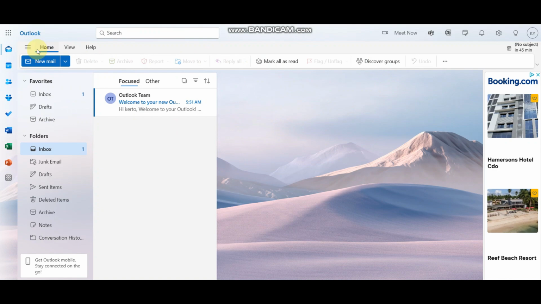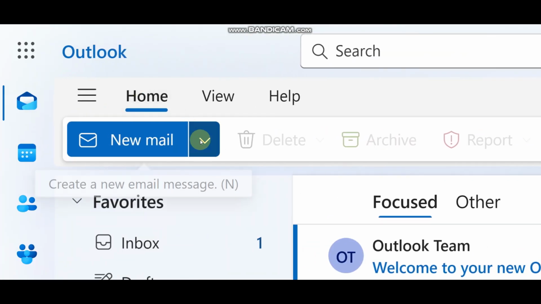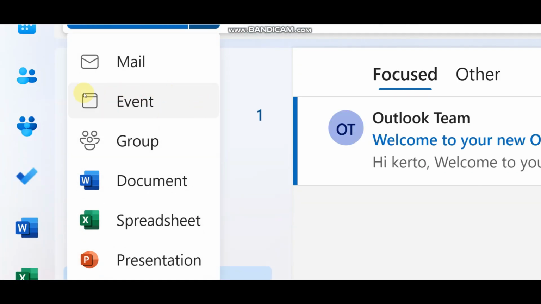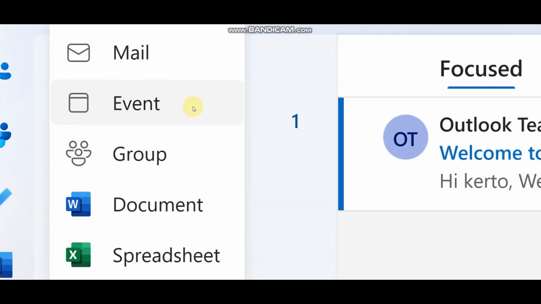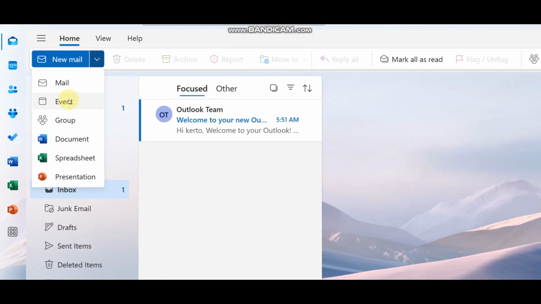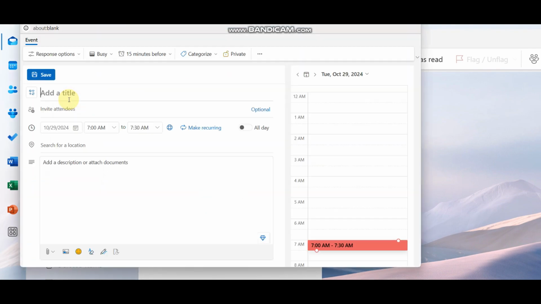So as you can see here, this is my Outlook, and you need to open this one and then start a new meeting, which is first open Outlook and then click on this one. So tap on that option event, and as you can see here, you just need to edit this one.